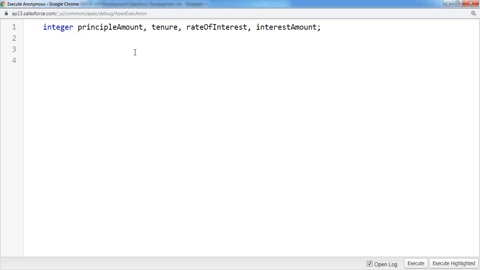Now tell me, for which variables do we need to assign the values? Principal amount, tenure and rate of interest. For these 3 variables we have to assign the values because we need to pass these 3 values as input to my formula. Now I am assigning the values here. Principal amount, I am assigning like some 10,000. Tenure equals like some 5 months. Tenure will be in terms of 5 months.